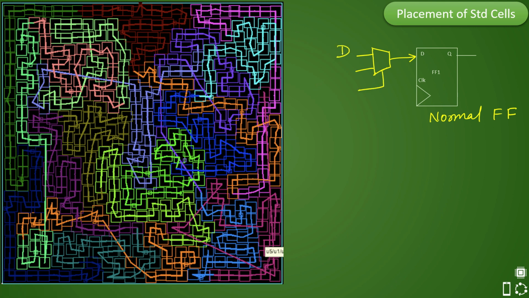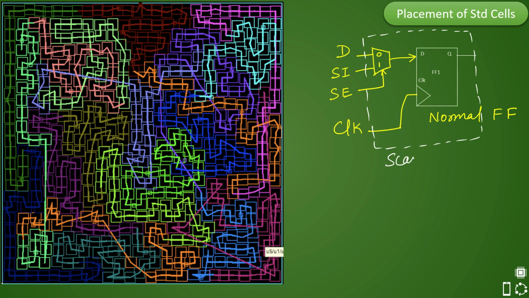Now there are three additional pins. First is your data pin, and then there is a scan input pin, the SI pin, and there is a scan enable pin which is going as the select line here, and this is your normal clock pin. Now if we put this in a box, that box becomes your scannable flop, and as you can see, obviously it has a little more area because there is a multiplexer inside. So this becomes your scan flip flop, or scannable flip flop.